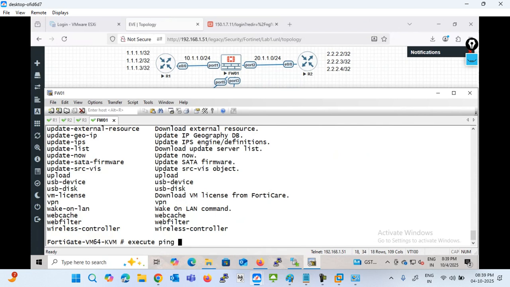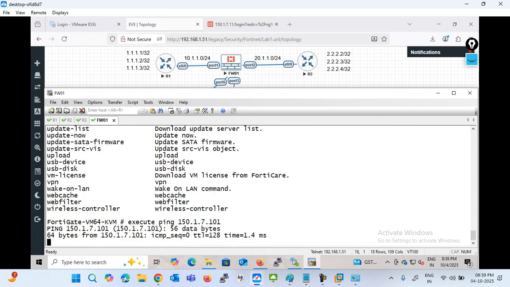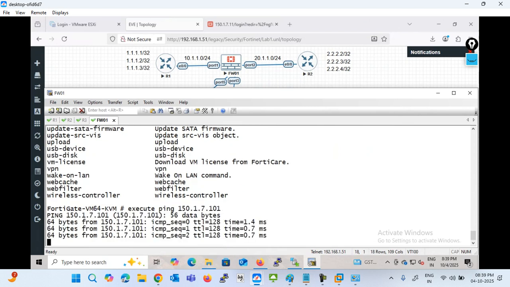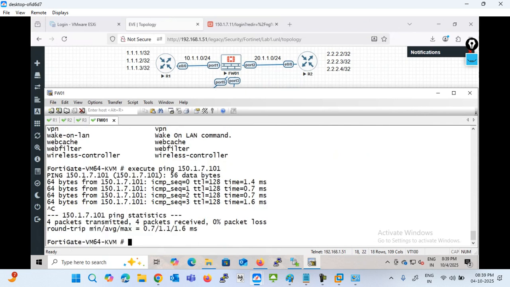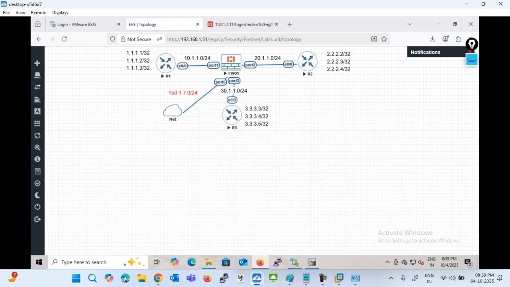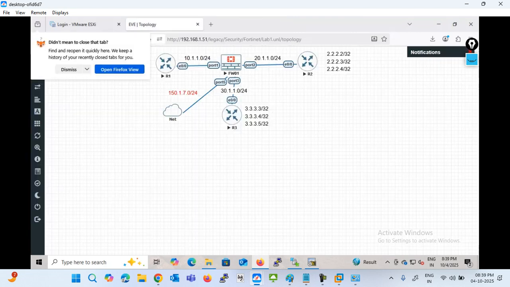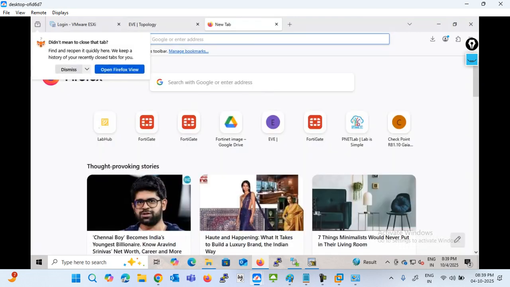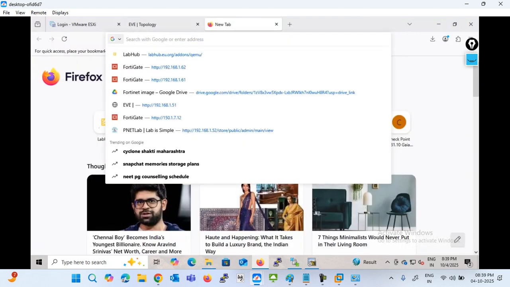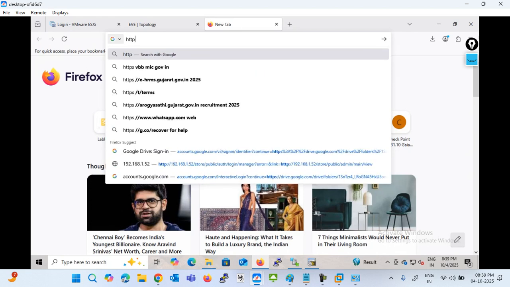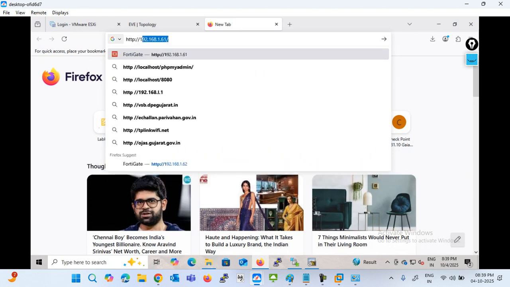So execute ping, and now the IP address of my PC. We can see we are reachable, so that means I am connected with my management subnet. This management subnet has one adapter with the 150 network on the laptop, and it is able to ping. So let me close this page. I'm using HTTP here because we allowed HTTP also.